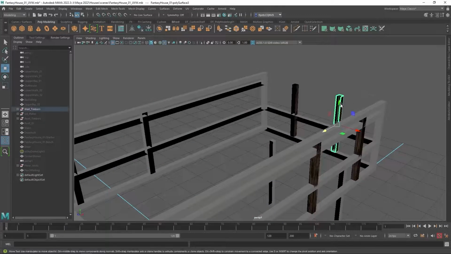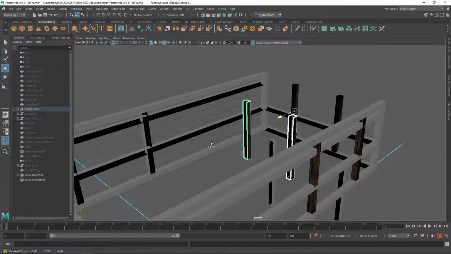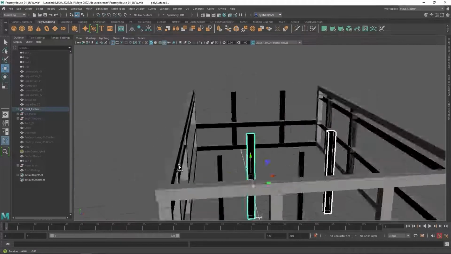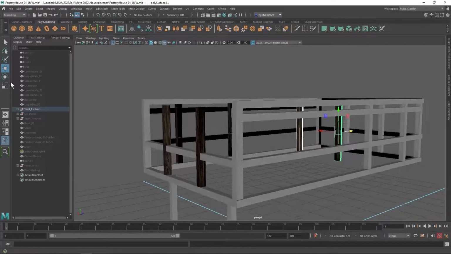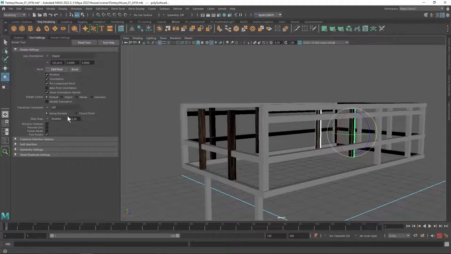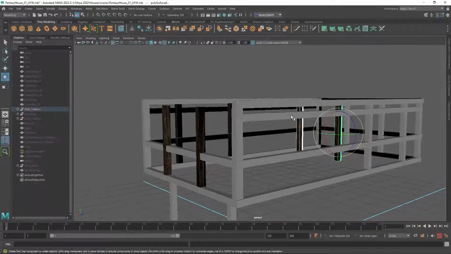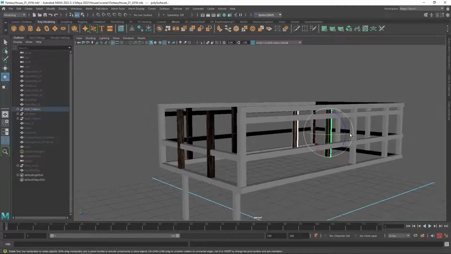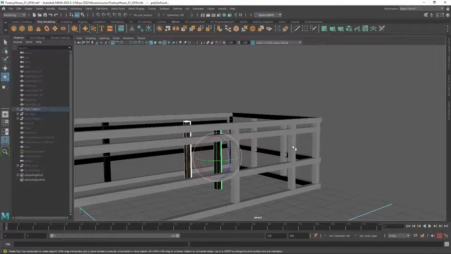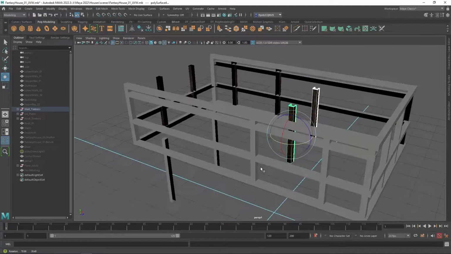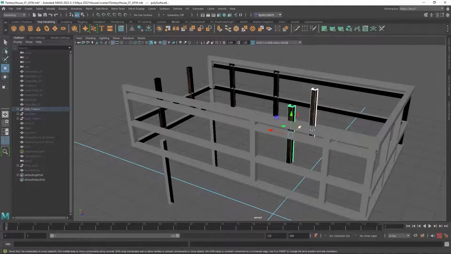So I'm going to start by making copies of these two. I'm going to hold down Shift after I select them and move them over here. Then I'm going to rotate them and make sure Angle Snaps is on right here. And I'm going to rotate them so they're facing the right direction. I'm going to replace these two. And it doesn't matter that they rotated individually. It's okay.